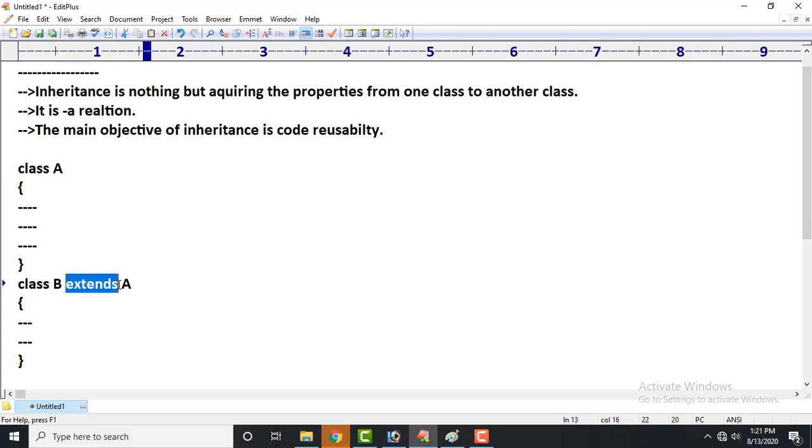By using extends we can achieve the inheritance feature. Now B class can access A class information. Whatever code is written in A class can be used here. Suppose in A class I have 1000 lines of code, that entire code you can use in class B if you want to.